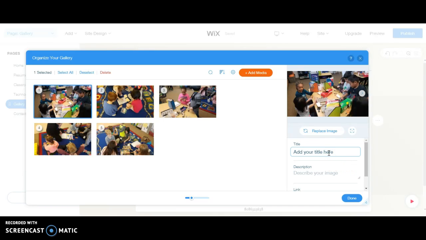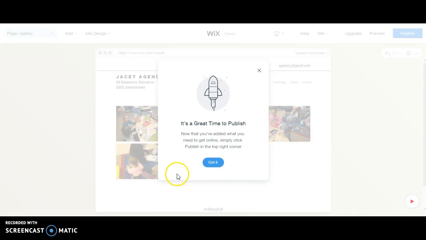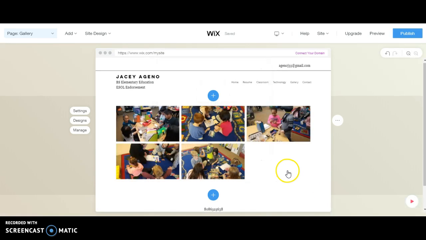And so I'll just type in group. Okay, and you can do that for certain photos or all photos. It is up to you. So now I'm going to click done on the right hand corner on the bottom and we will see what it looks like. Perfect. So this is what shows up.